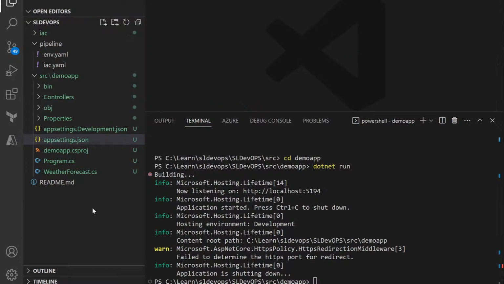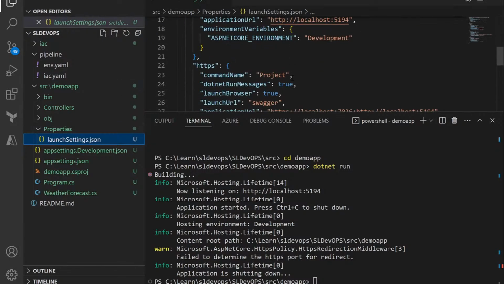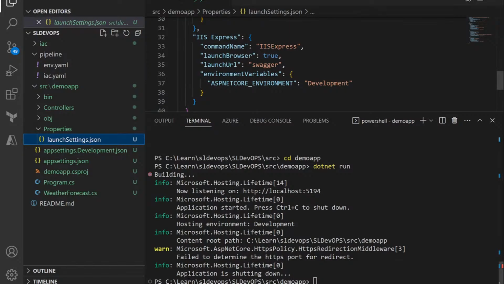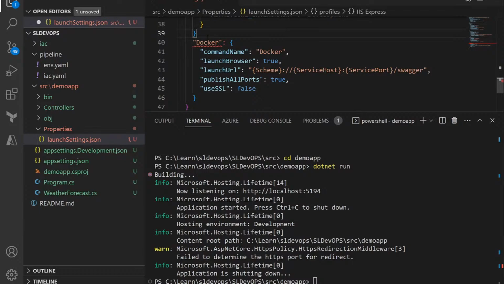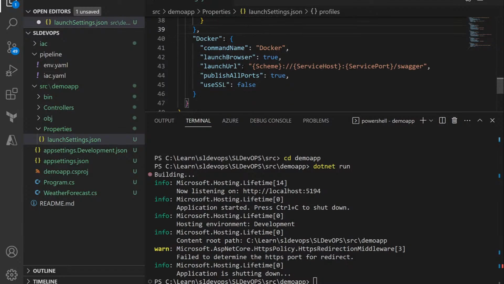Now we can go to Properties. Under Properties we have launchSettings. Let's add the launch settings here for Docker. Okay, now we have added these few lines to define launch settings for Docker. Save this.